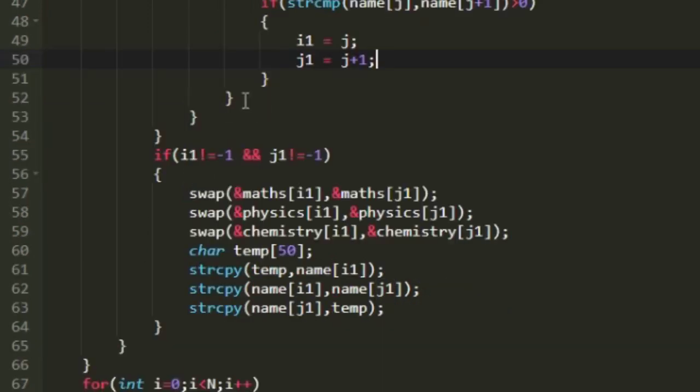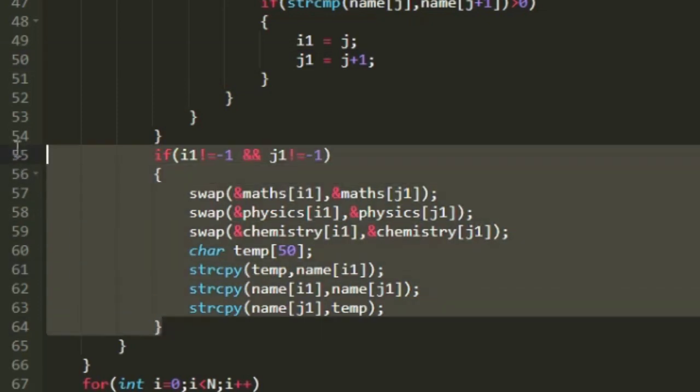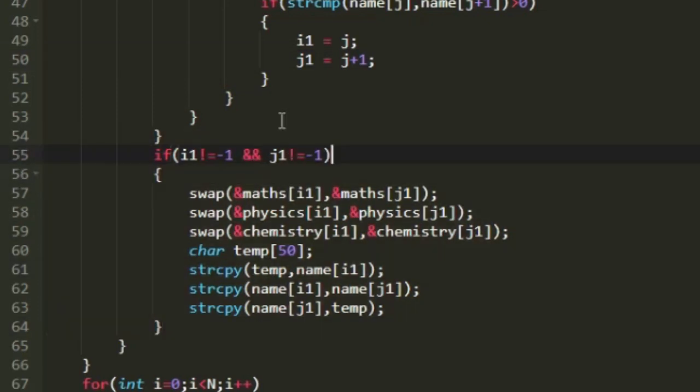So after checking all of this, if the values of I1 and J1 are not equal to -1, then we have to perform the swap operation, because if the values of I1 and J1 are equal to -1, then no swapping needs to be done. If a swapping needs to be done, then their indexes will be stored in I1 and J1. So we are checking if I1 is not equal to -1 and J1 is not equal to -1, then we will swap all the arrays.